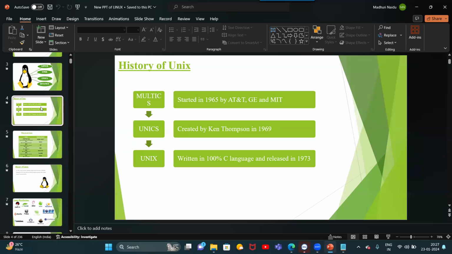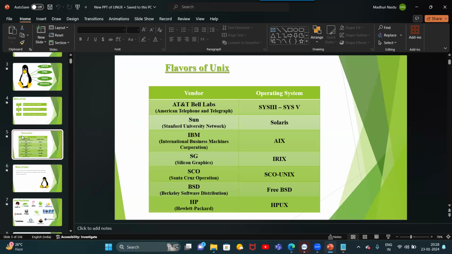If you work with Unix, you can work with Linux. If you work with Linux, you can work with Unix because the source code is the same. Most of the commands are the same, only the view is different. Linux came from Unix source code only. Not only the Linux operating system, some other vendors also released their own operating systems using Unix source code. So these are the vendors and these are the operating systems that are using Unix source code.